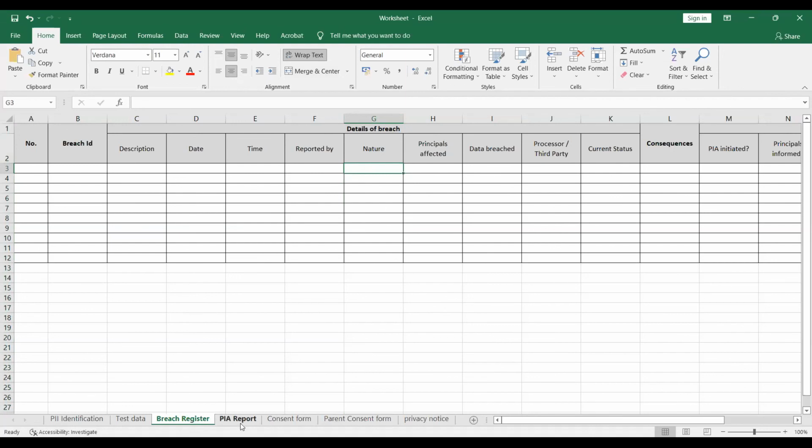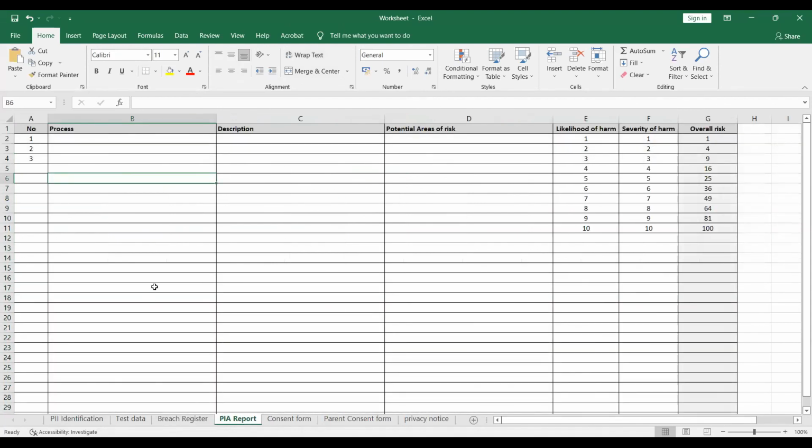The next one we have is the PIA report. You are conducting an assessment. You remember the PIA we were talking about yesterday, right? Privacy impact assessment. When you assess the impact, you are going to report it. How are we going to report? You are going to talk about what processes are getting affected, and describe that. What is a potential risk, area of risk, and then you are going to quantify them. You quantify the likelihood, quantify the severity, and the product of that is going to be the risk value.